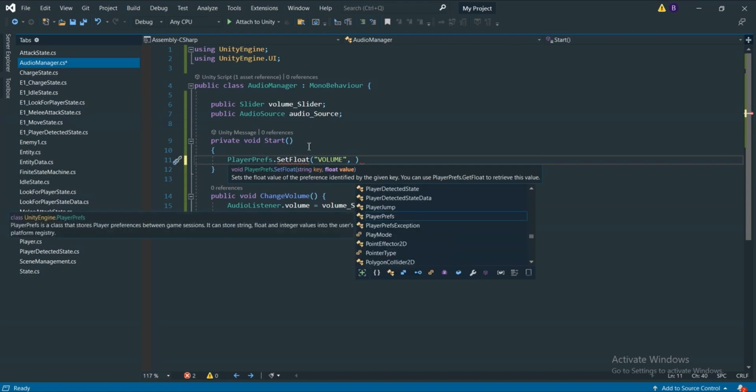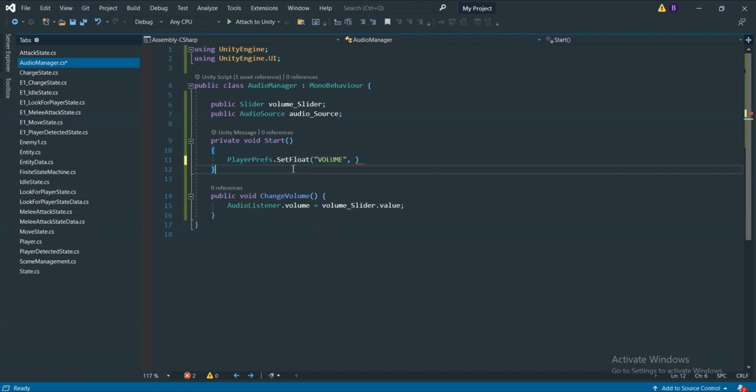And the second thing, PlayerPrefs dot SetFloat, sorry, we're not going to use this SetFloat. Instead we need to use this GetFloat, because at the start of the game we're not going to be setting the volume, we're getting it. So we need to use this PlayerPrefs dot GetFloat function, and as a first argument it's going to take the key under which you saved your volume, and the second thing it's going to take is the default value. So we're gonna set it directly to 1f, because at the start of the game we want our game to be at full volume.